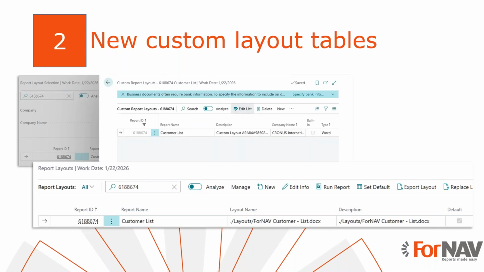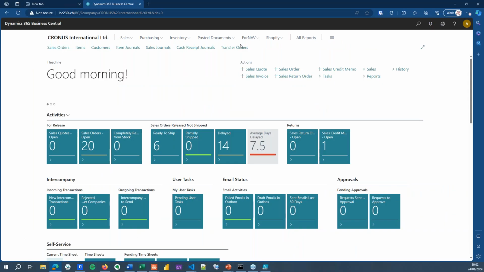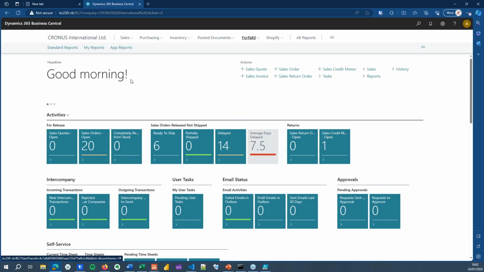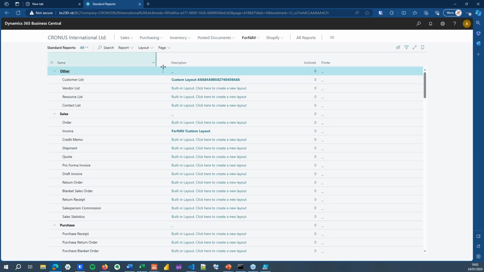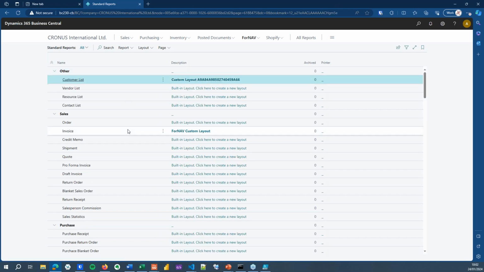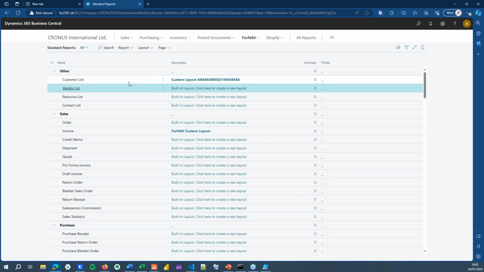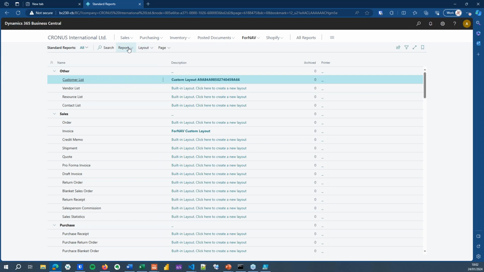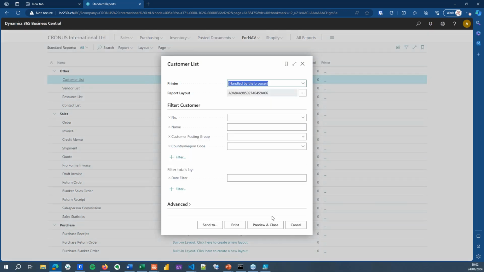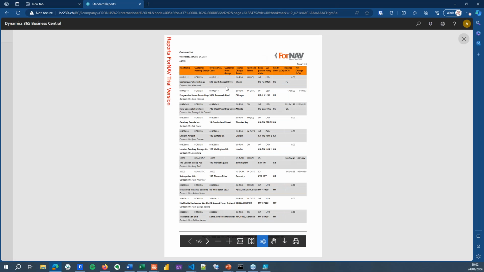The first thing we will do is have a look at the problem. I've installed the 7.2.01 release of ForNAV in my Business Central installation. Let's have a look at where the custom layouts are stored. So move over to Business Central and have a look at my ForNAV standard reports, and you will notice I've got 2 reports with a custom layout. And today we will play with the customer list. And if I run this, you will see that all I've done is I've made the headers yellow.